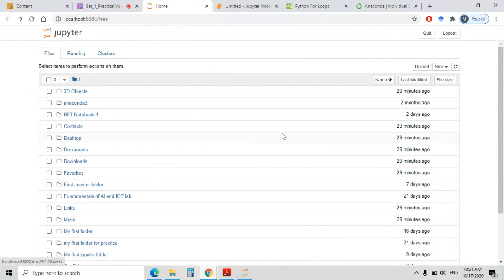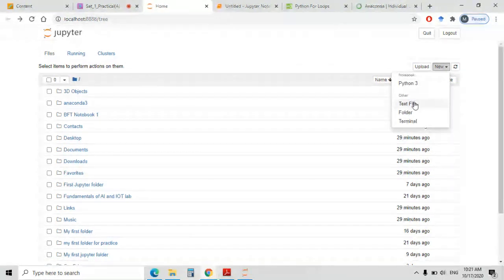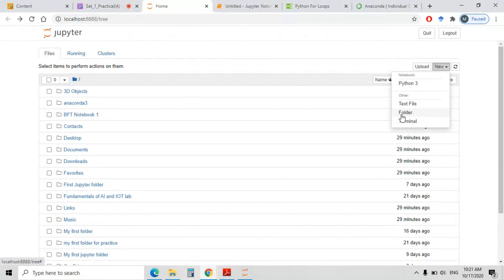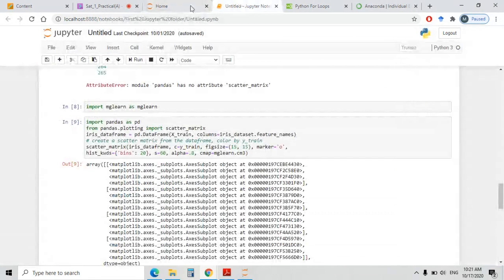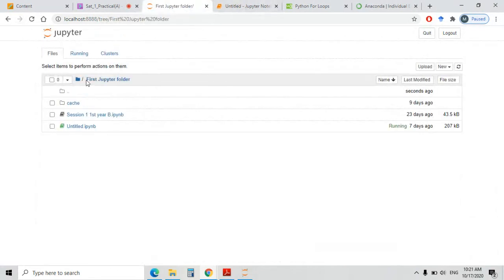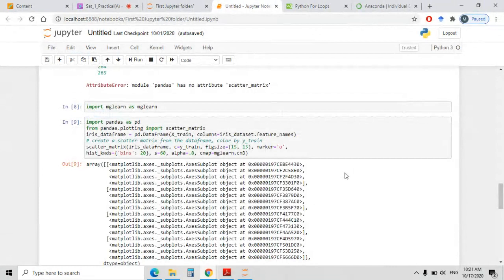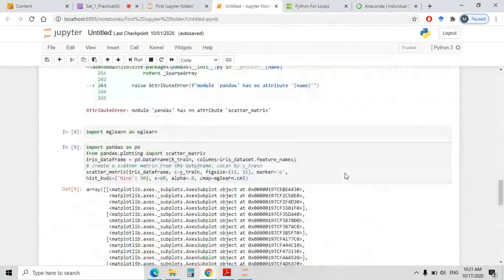And then you can create a new folder by clicking on this, and then rename it, and then you can go inside that folder. This is the folder which you have. If you want to create a notebook, you can again go over here and click on Python 3, and that will be created, and then you will be able to launch into the notebook by clicking on it, and something like this will appear.